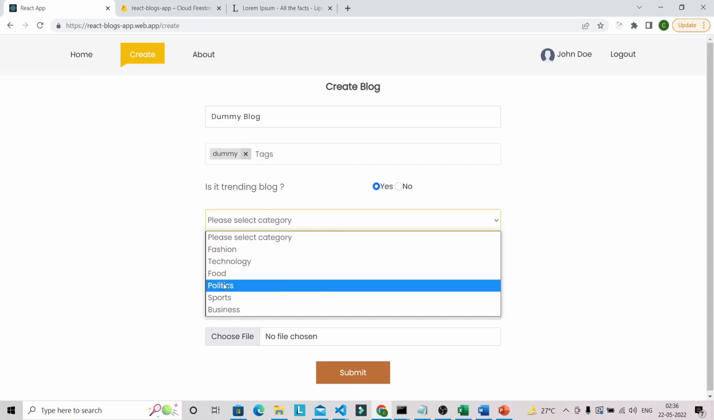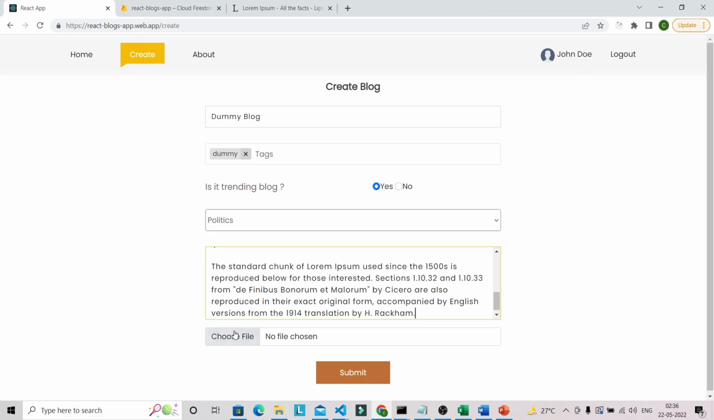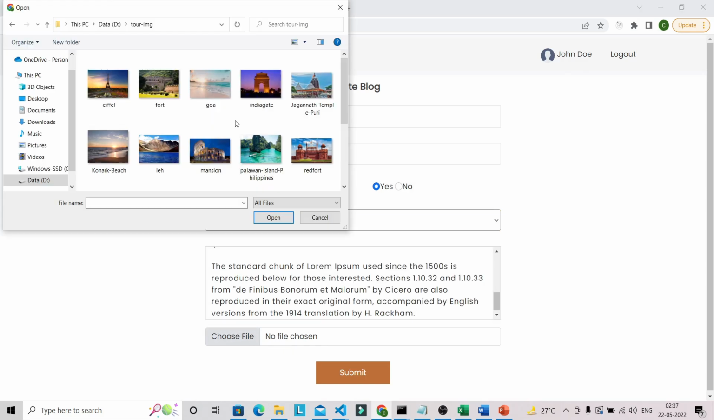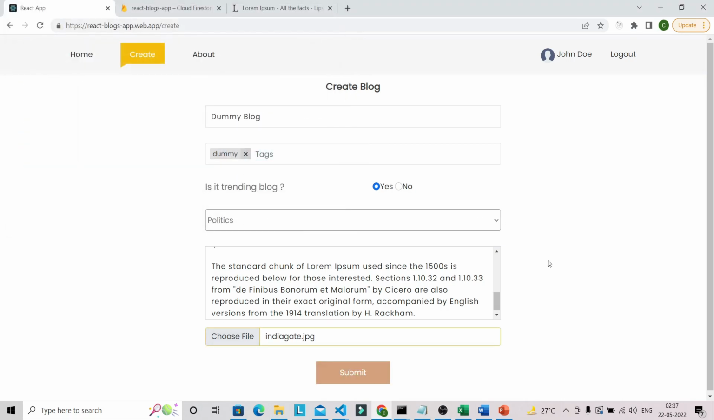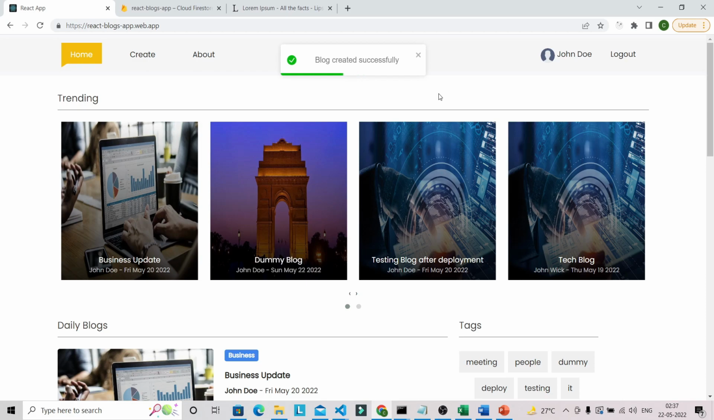Okay, let's give a long description, and I'm going to select one image file. So I'm going to select this image, and this button will be disabled until the image got uploaded on Firebase. So you can see that we got the message like image uploaded to Firebase successfully. Now let's click on submit. So you can see that our blog is created successfully.